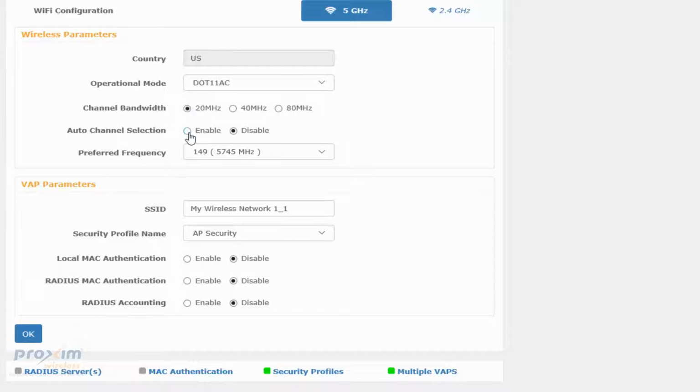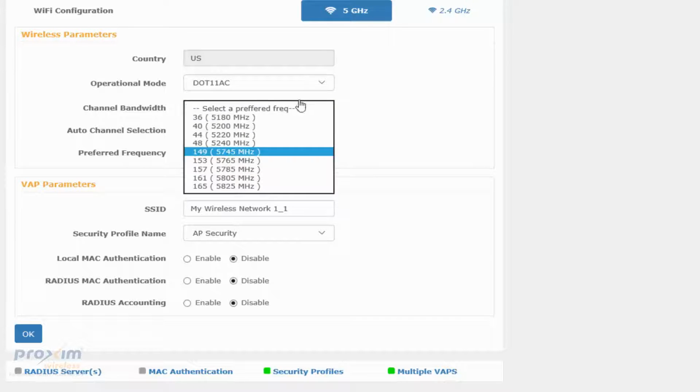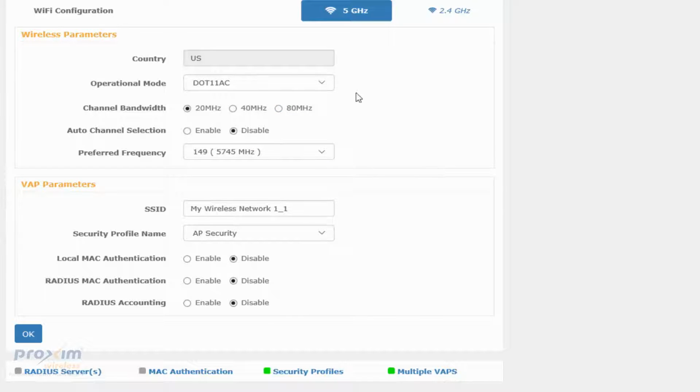Up next, we have the auto channel select, and we also have the specific channels, which are based on your regulatory domain. Here we have your VAP, which is your virtual access point, your SSID. By default, we have your first one over here. We're going to cover security, which is going to be down here. If you have multiple security profiles, you'll be able to select which profile you want. Down here, we have either local MAC authentication, MAC ACL, or if you're using RADIUS or RADIUS accounting, you'll be able to add them all.